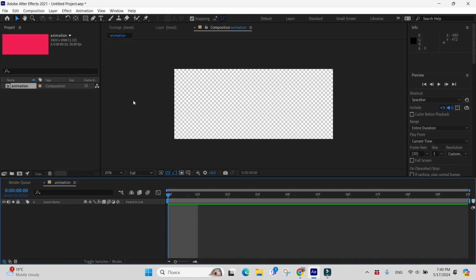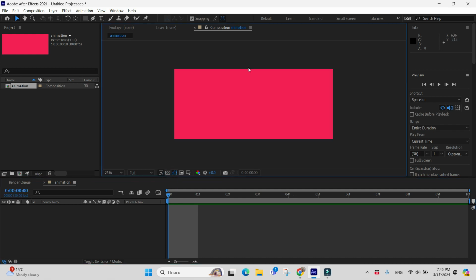I think I did everything correctly. So you see this icon here, toggle transparency grid. Let's click on it and it's done. That's it. We change the color into desired.